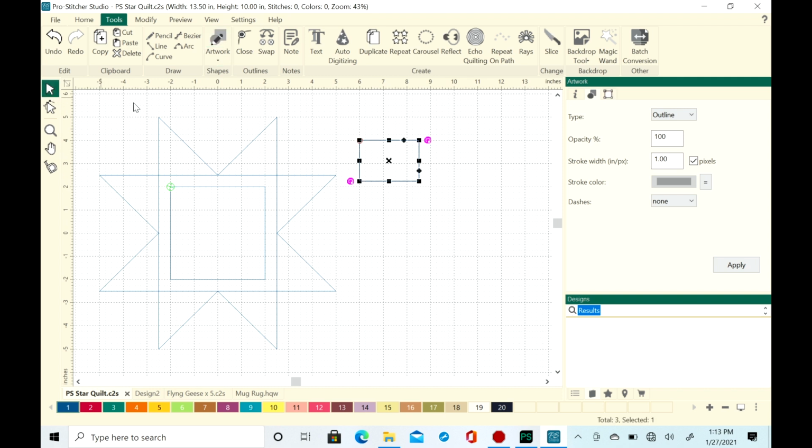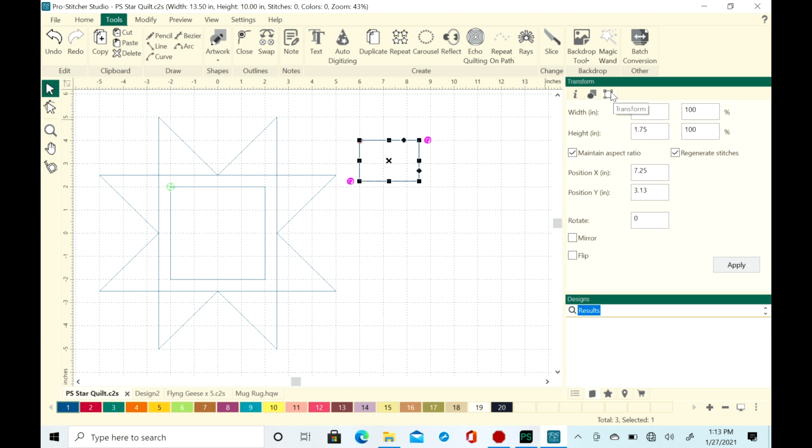I'll come and select it with my select tool, which is the pointer on the left. And if we look at our artwork on the sidebar, I can click this little box with the squares on the side, which is our transform box. And I'm going to change this to 10 by 10. Right here, it says maintain aspect ratio. If I were to change this to 10 and hit apply, the height isn't 10 because I didn't make a perfect square. So I want to make sure I turn that off when I'm creating this. I don't need the aspect ratio to stay the same.